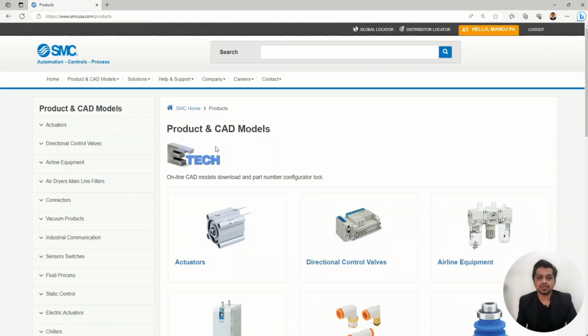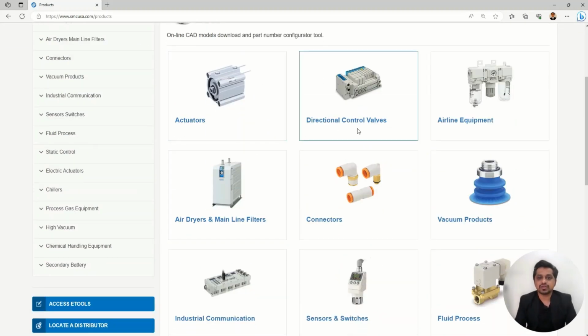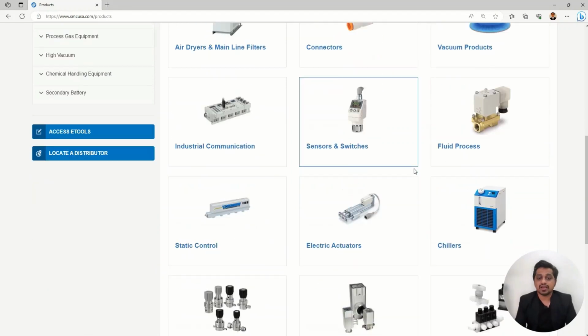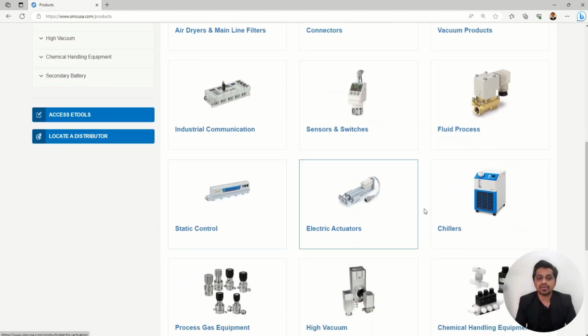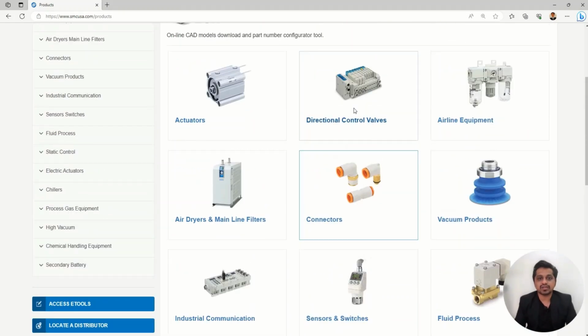So here you could see a lot of products like actuators, then we have directional control valves, airline equipment, connectors, dryers, and so many other things are available over here. So we are interested in directional control valves, so just click on it.